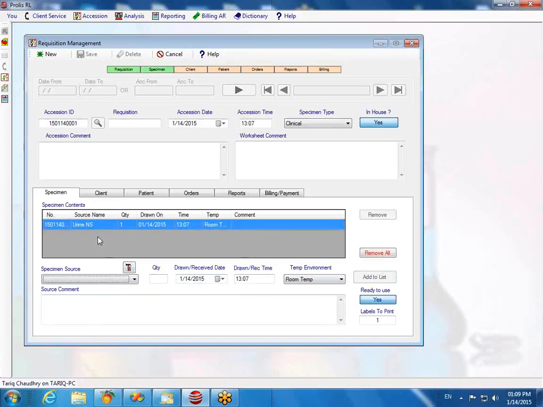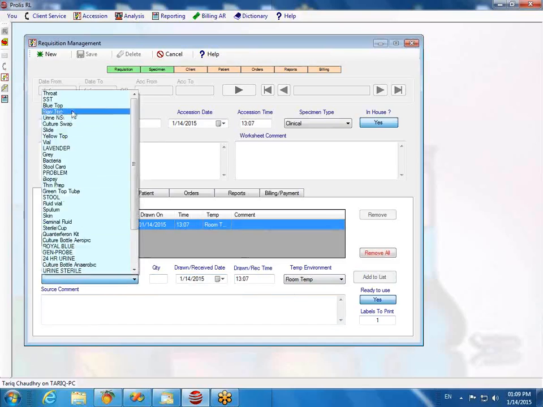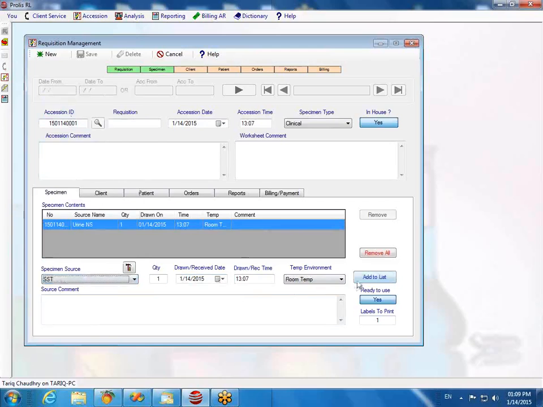But if you have additional specimen types, you could keep adding them. Select the source from here, like SST, and add to the list, like this. But at least a minimum of one entry is required. So as we enter the first content, which is urine, the system made this section green. We are done with the specimen entry.